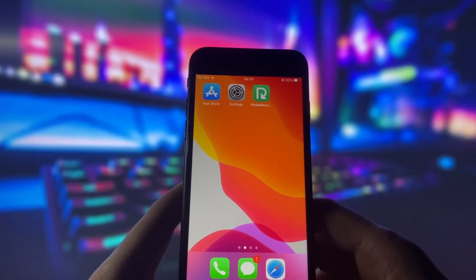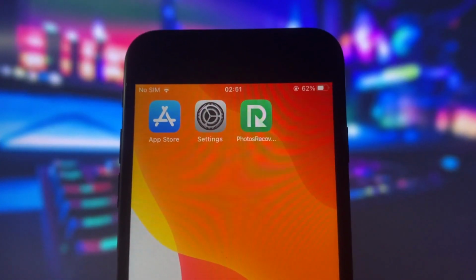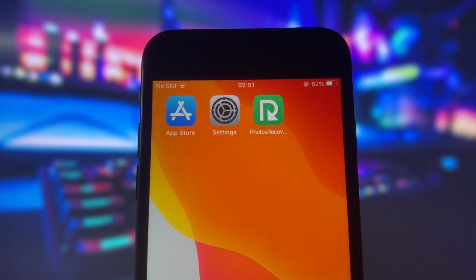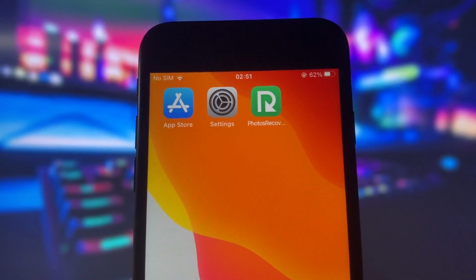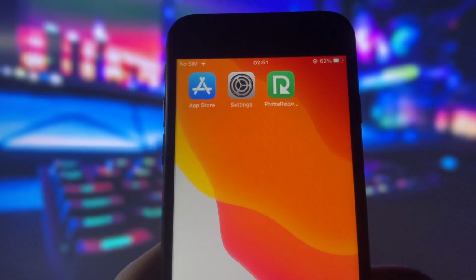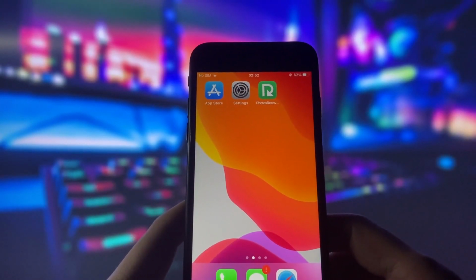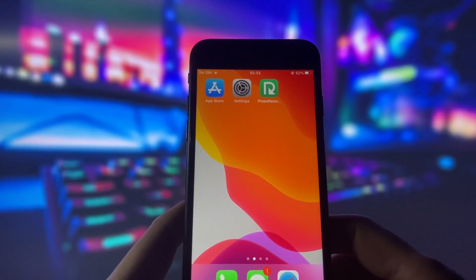Hello everyone! Welcome to this video, where I will show how you can restore photos and videos that you have deleted permanently from your iOS devices. If you have accidentally erased some precious memories and you want to recover them, don't worry, it is possible.